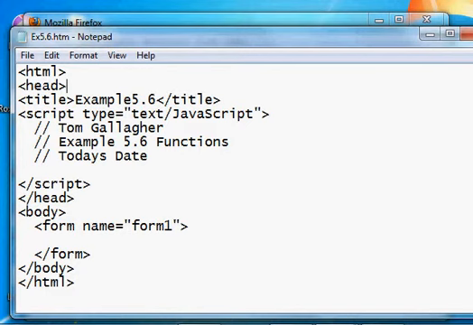Okay, so I have here on the screen, I already started a kind of a framework for this example. We have this example 5.6 here. I did put a little script in. My name's in there with some comments and today's date, etc. I also have a form started here. So let me go down to the form and let's look at a new event here. We're going to look at the on-change event.